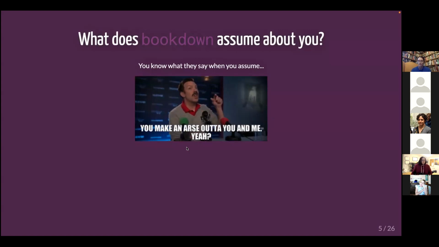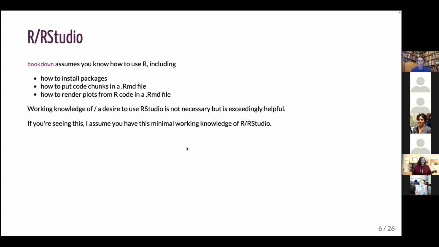So the first thing is that it assumes you know how to use R and RStudio. So you know how to install packages, you know how to use code chunks in an RMD file, you know how to render plots from code in an RMD file. You don't necessarily have to use RStudio, but it is very, very helpful, and I will be using it in my live demo.